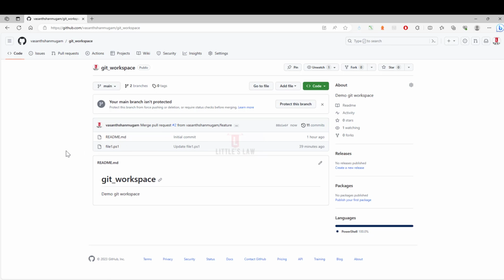That is why we have to be very careful when deleting files in our branch, because if we delete files in the branch and merge it with main, the file will be automatically deleted in main as well. We have to make sure that we do not accidentally delete any necessary or mandatory files. Although there are options to recover them, it's always advisable not to delete any files in your branch if it's not really required.